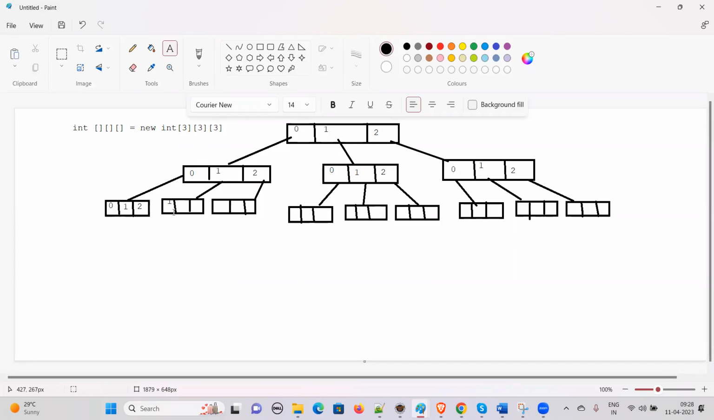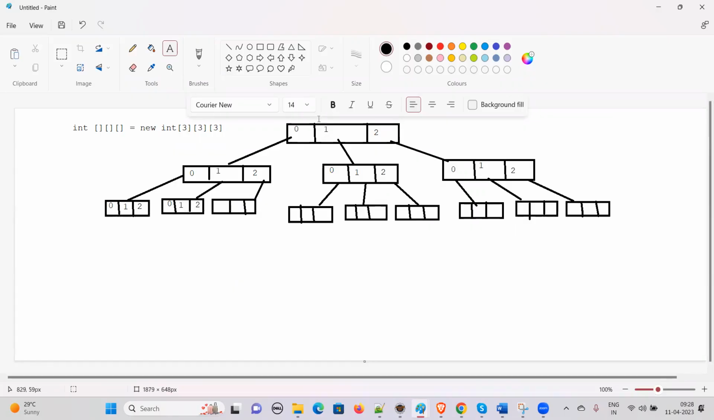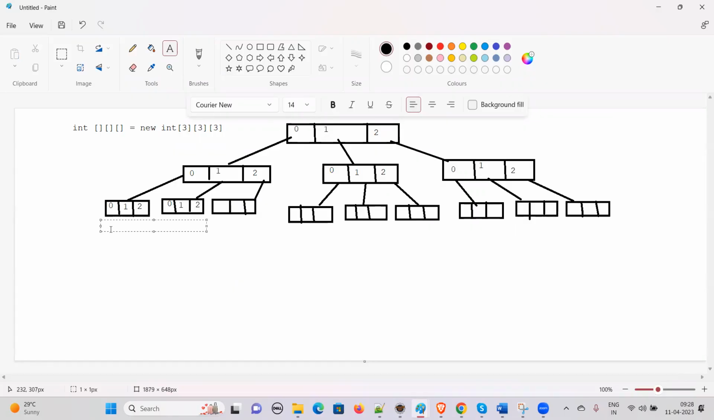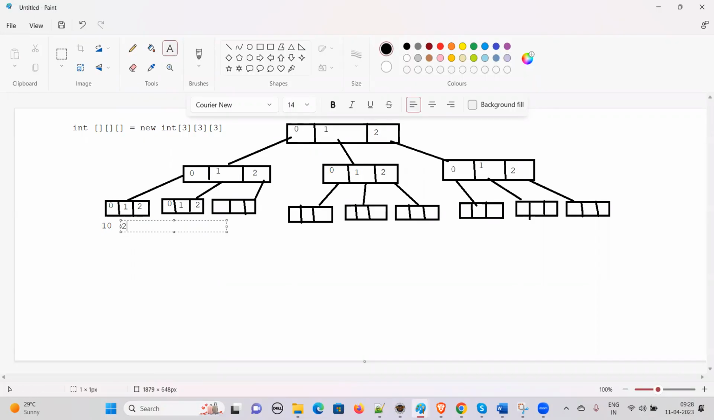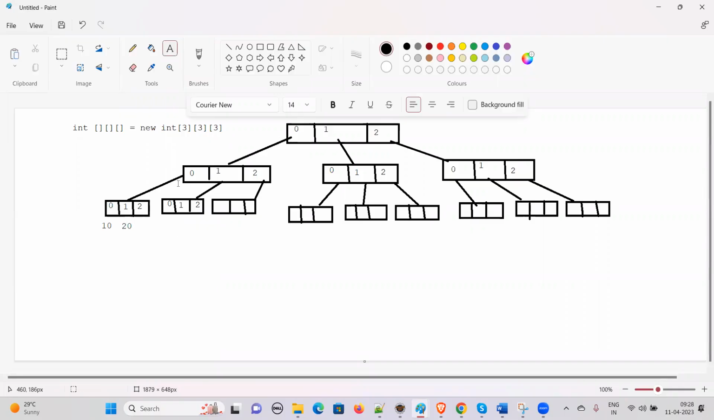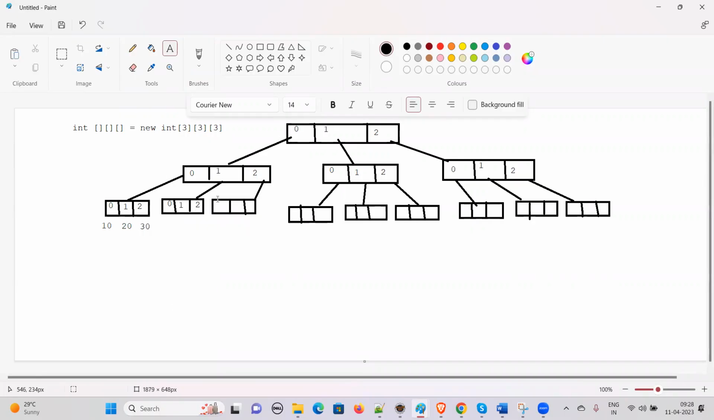These are only positions, guys, not the values that I'm talking about. Okay, positions. So if I say 0 0 0, what is the value of it? Let me assume the value that we have is 10 here. If I say 0 0 1, what is the value that we are storing here? 20. 0 0 2, if I say this, we have 30. Okay, so likewise all the values will be stored in this format.